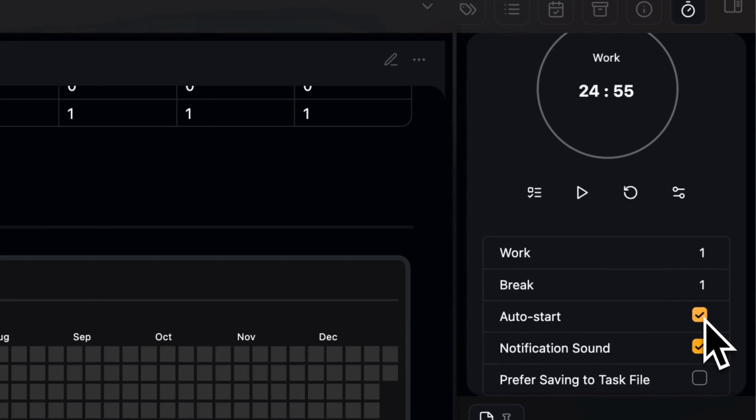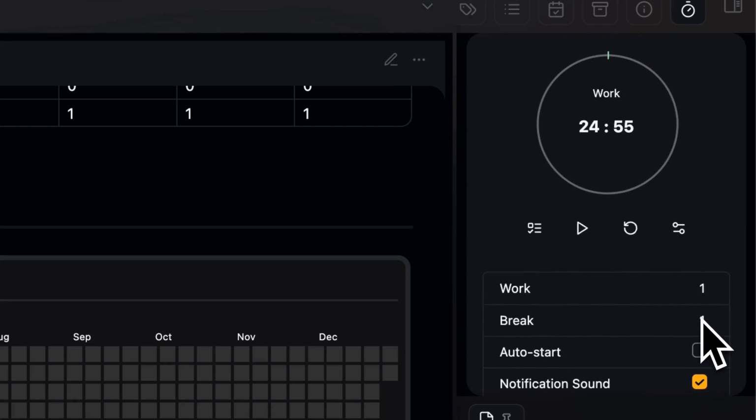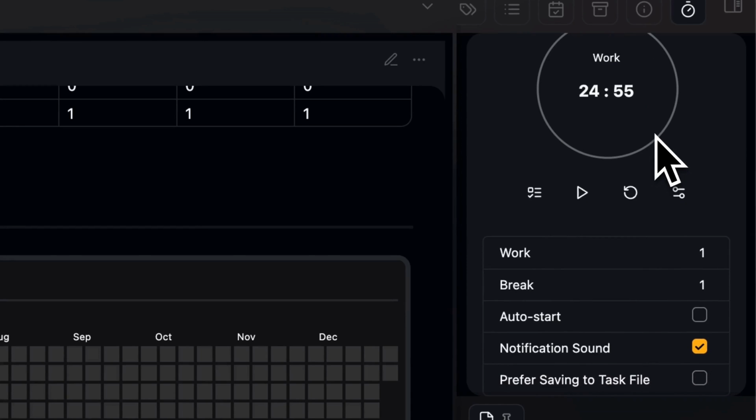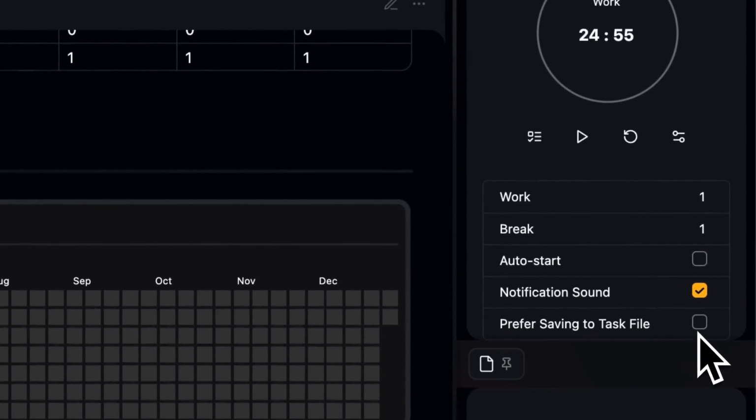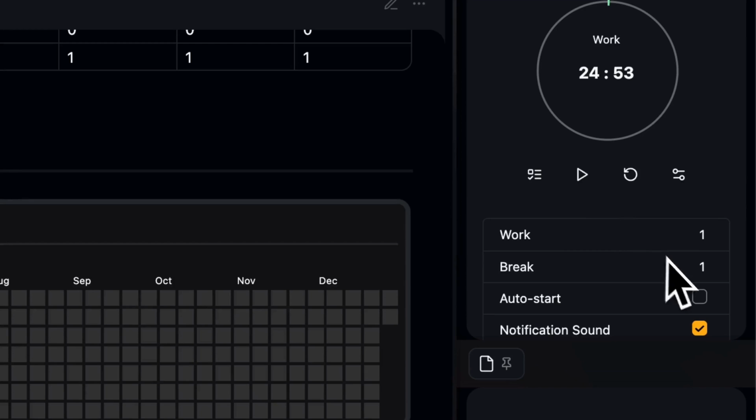You can also enable the option to auto start the timer, which means once you start the work session, it will automatically start the next work session as well. Then you have this option to prefer saving to task file. This is for logging, which we'll talk about in the latter part of this video. Then here we have the option to pause and resume this timer, Pomodoro timer. And here is the option to reset the timer.